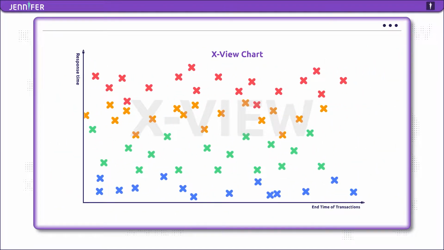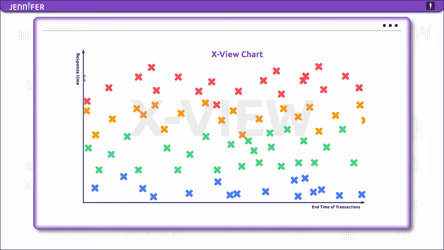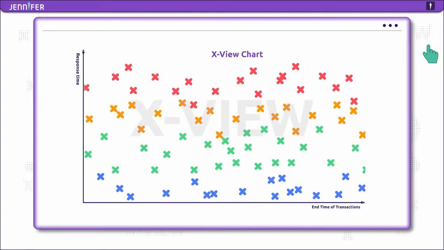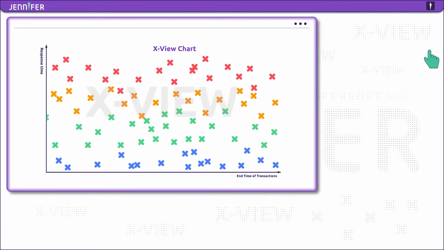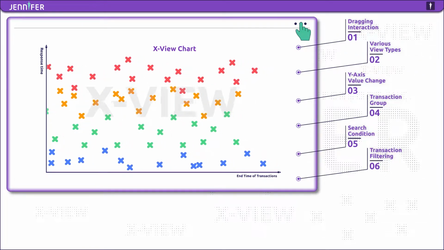Are you using Jennifer as your solution for application performance management? We will show you the hidden features of the newly upgraded XView and how to make the best of it. Jennifer renewed lots of pages of its user interface. Most of all, there are many changes in XView.